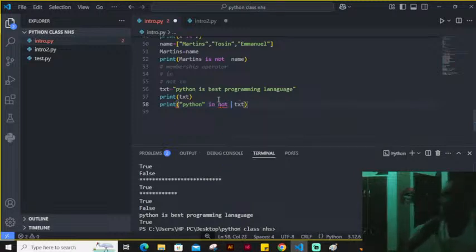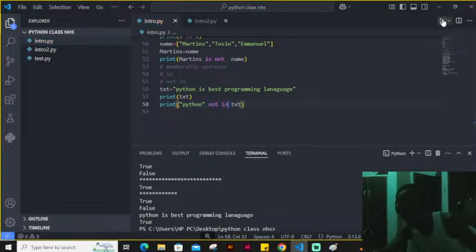not means what? Negation, right? That negation will give me, is it not in? It's not in. So that's going to give me what? False. All right.